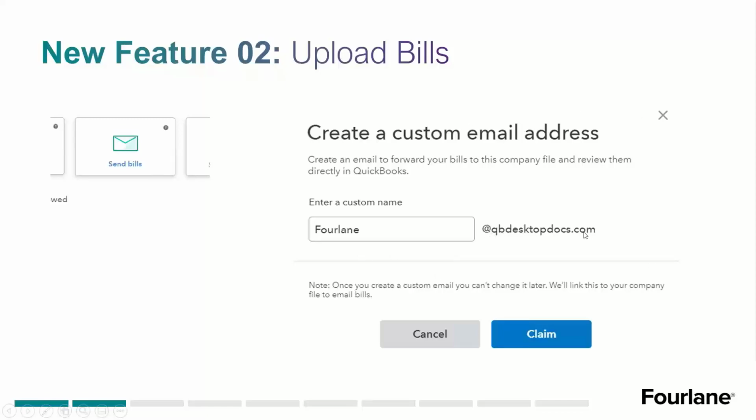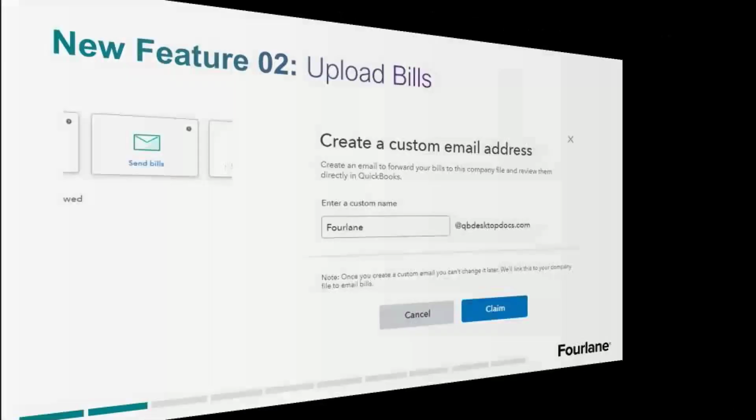So notice you are not using your own internal email addresses. It'll be at qbdesktopdocs.com, and then you put in the custom name. My advice is to make it as simple as possible. Because if you're going to have people on your staff using this, you don't want it to be Fourlane 123 and 12, so keep it as simple as possible. Hopefully you can nab some quickly if we take advantage of using this feature. Maybe just go in and grab an email address so that you have yours. Maybe Fourlane help, Fourlane bills, something simple. And then you claim that email address.